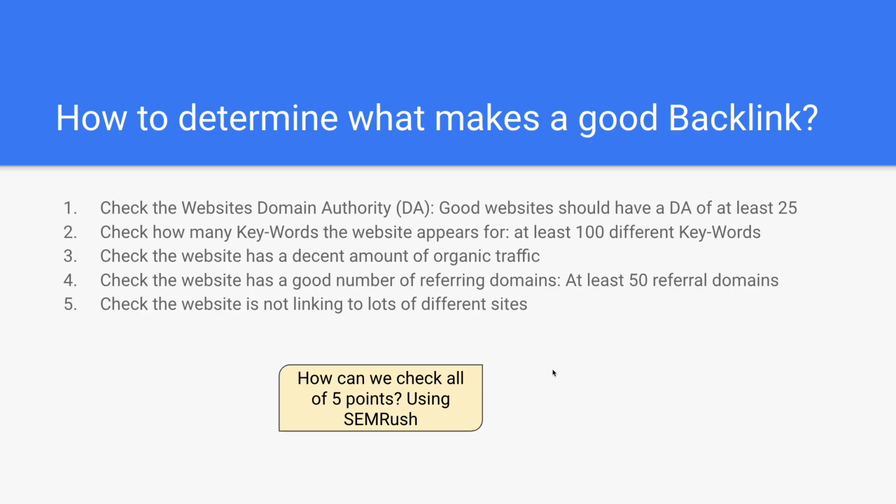So how do you determine what makes a good backlink? Check the domain authority. There's a benchmark: all websites that are above 25 are good websites to backlink from. Check how many keywords the website appears for. All of this information we have in SEMrush, so in another call, I will show you. Check that the website has a decent amount of organic traffic. Check that it has a good number of referring domains. And check that the website is not linking to a lot of different websites.